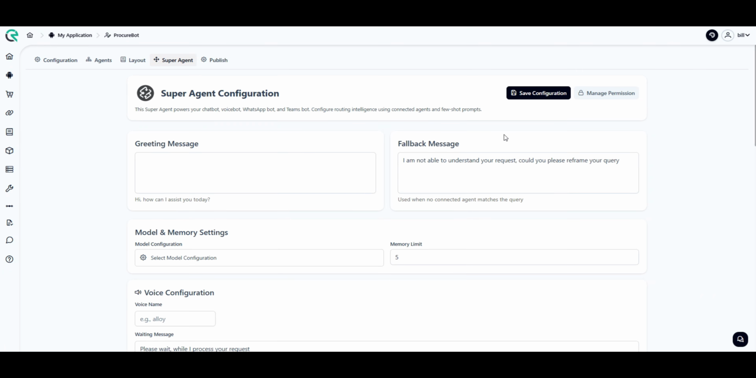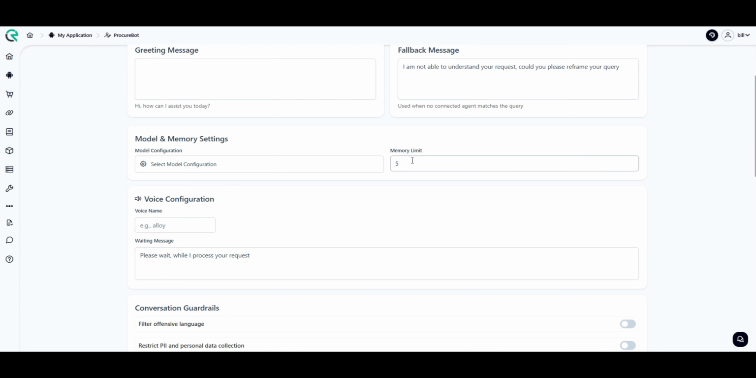We'll start off the super agent flow with a greeting section. Here, we can provide a custom greeting message to personalize the experience. Something like, "Hey there, how can I help you today?" But in case we don't define a custom message, the agent will automatically fall back to a default greeting like, "Hi, how can I assist you today?"